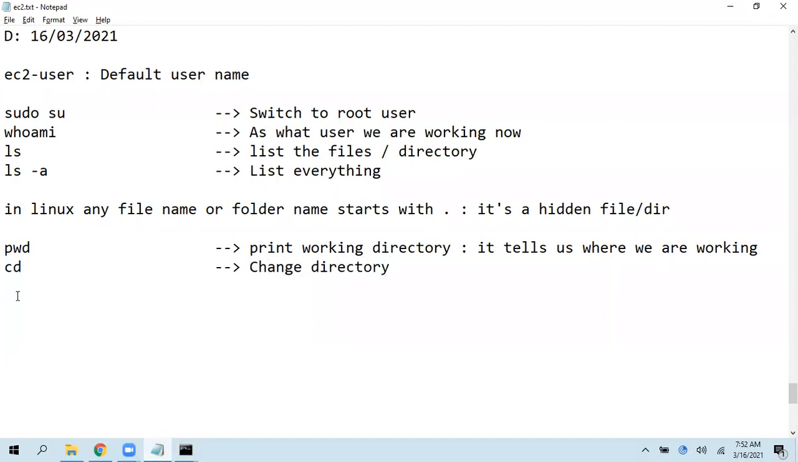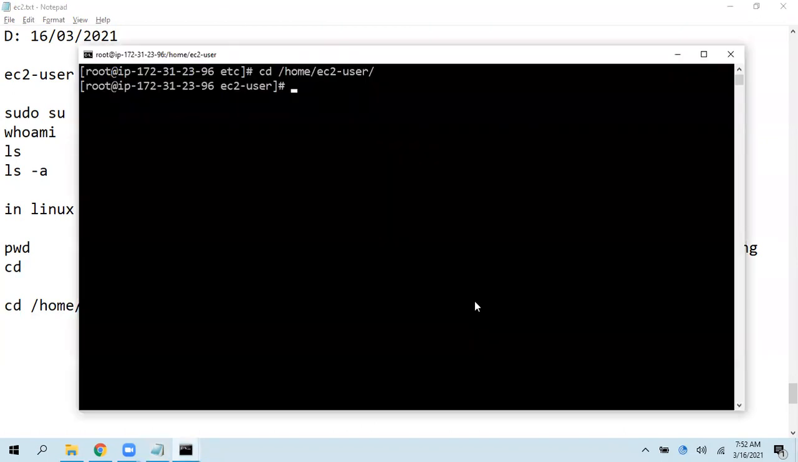So cd, the syntax is cd space, then the path. An example path is /home/ec2-user. Then it will take us to that particular path. Now I want to create a file in this particular location.